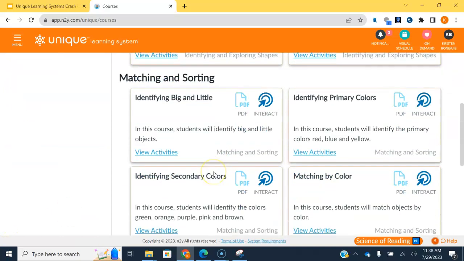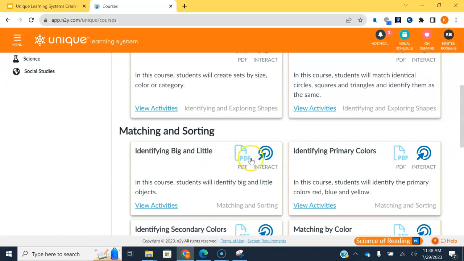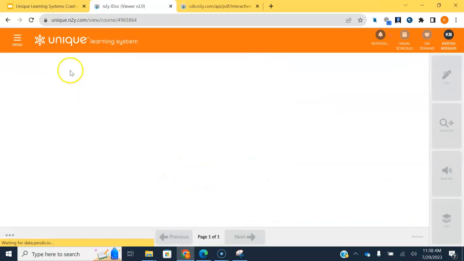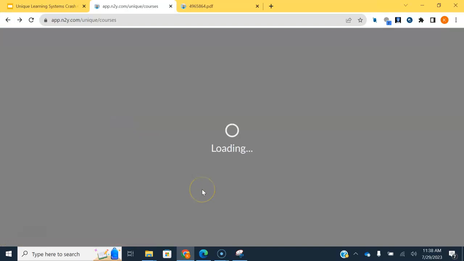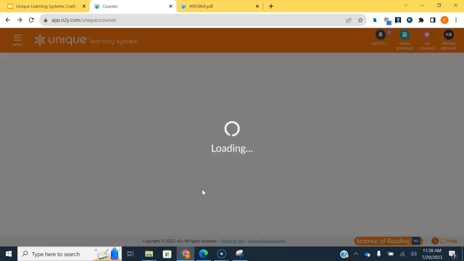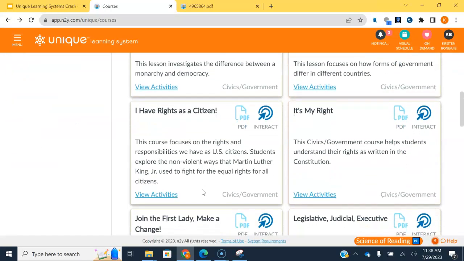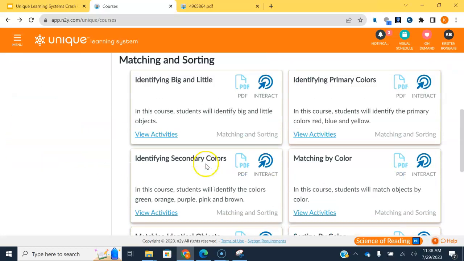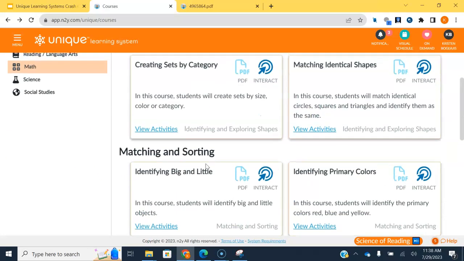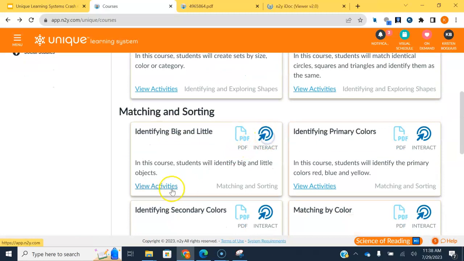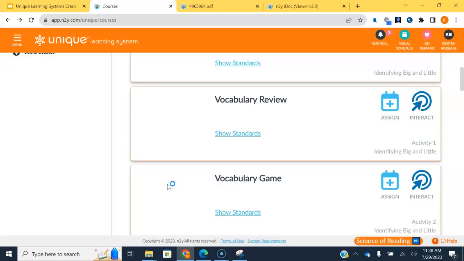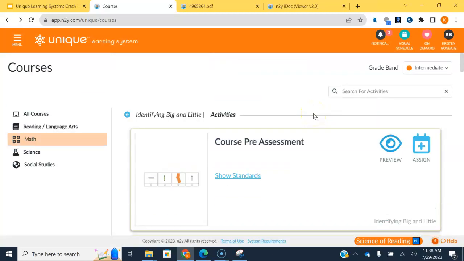Let's just open one to see it. Let's say you're doing matching and sorting and you're working on little and big. It has the PDF option, it has the interactive option. You can also view the activities if you want to do them individually. These are all just different ways to access this material, right? They want to give you a bunch of different ways to access it so that you can choose.